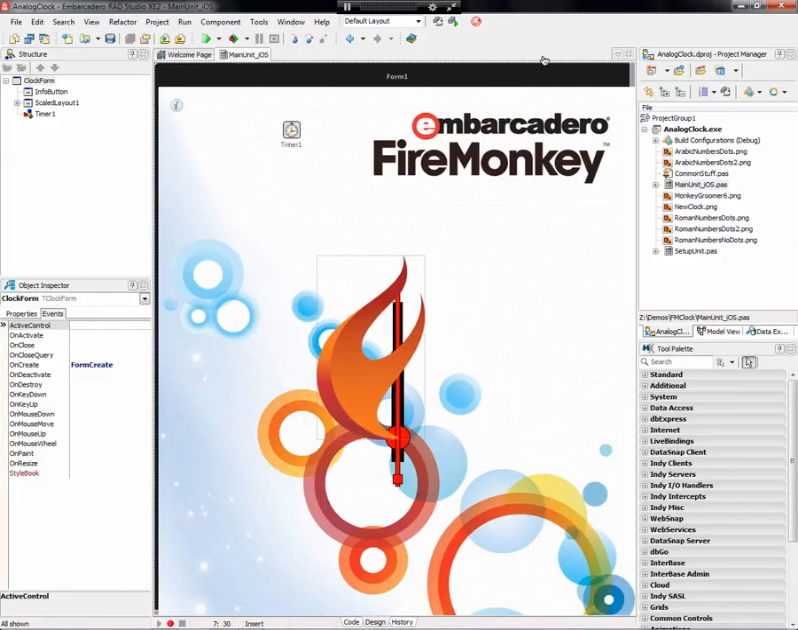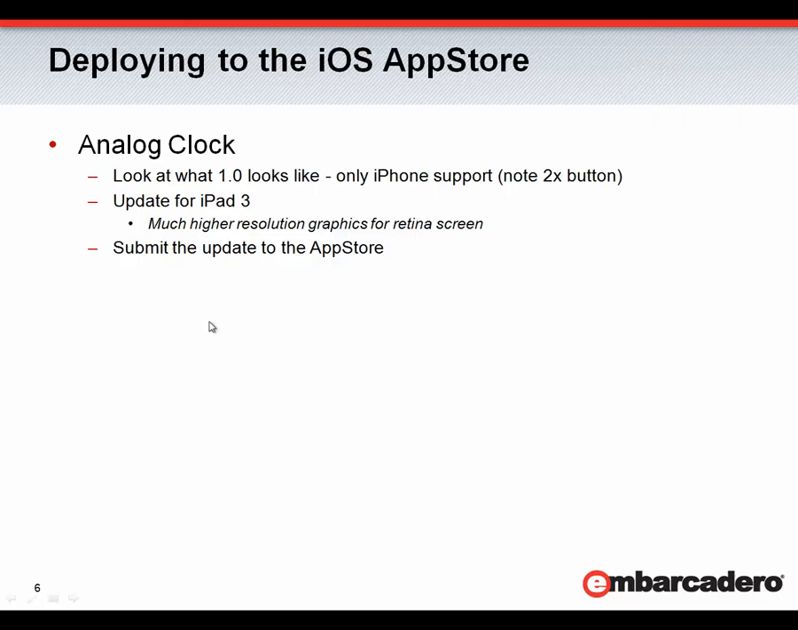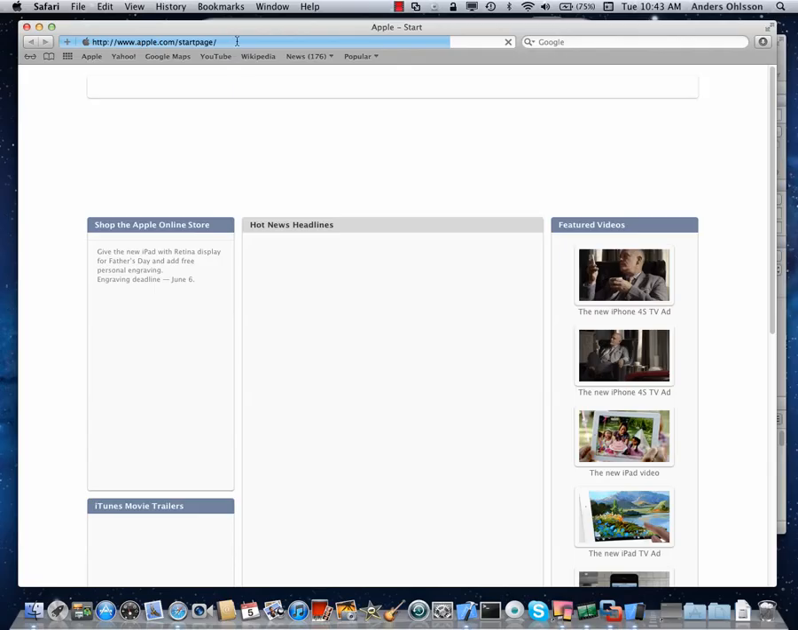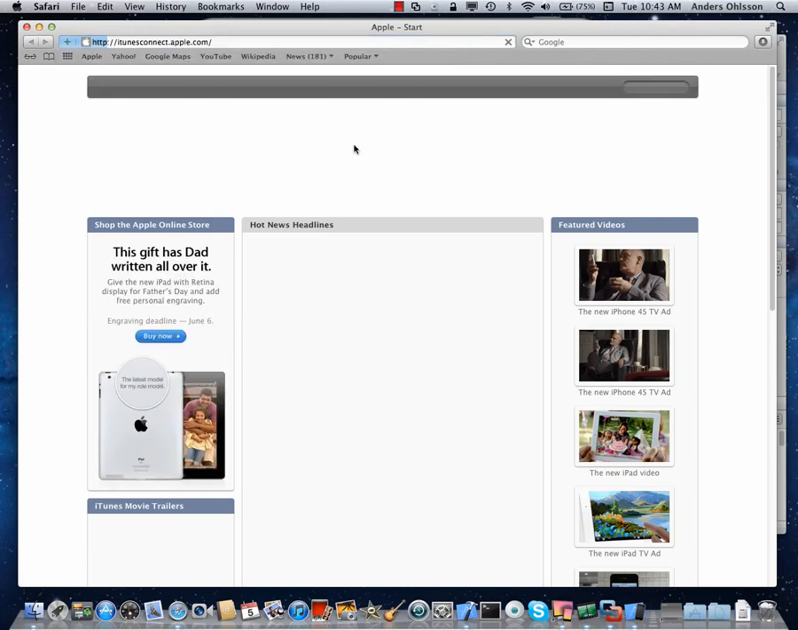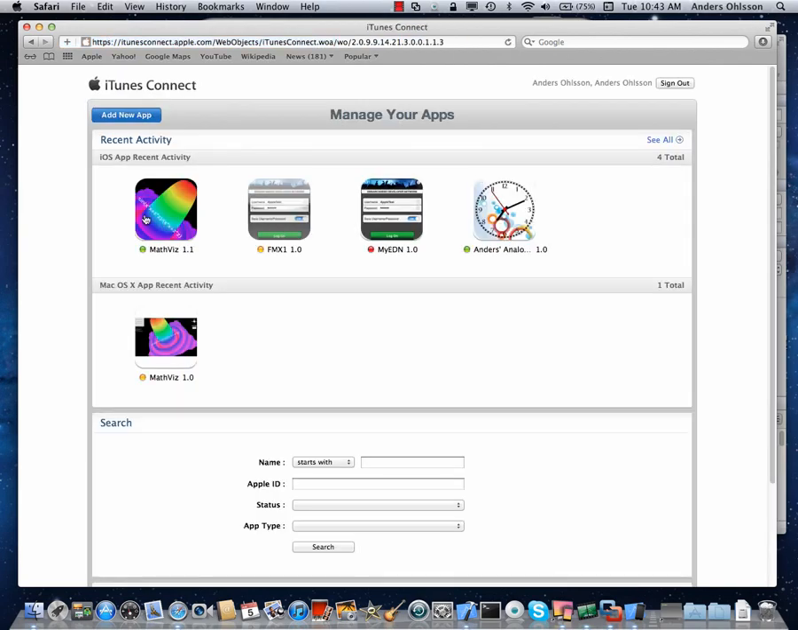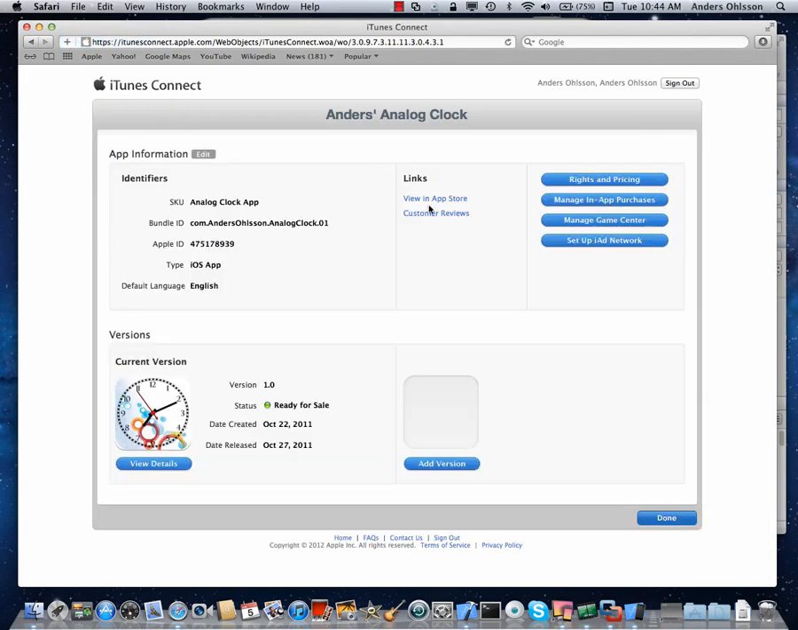Now we're going to deploy this to the App Store. Since it already exists in the App Store, what I'm going to do is submit an update. Notice that I have MathViz in here. I've tried submitting my EDN. It hasn't succeeded yet. This is a test app that doesn't do anything. Anders Analog Clock is what we're going to be looking at.